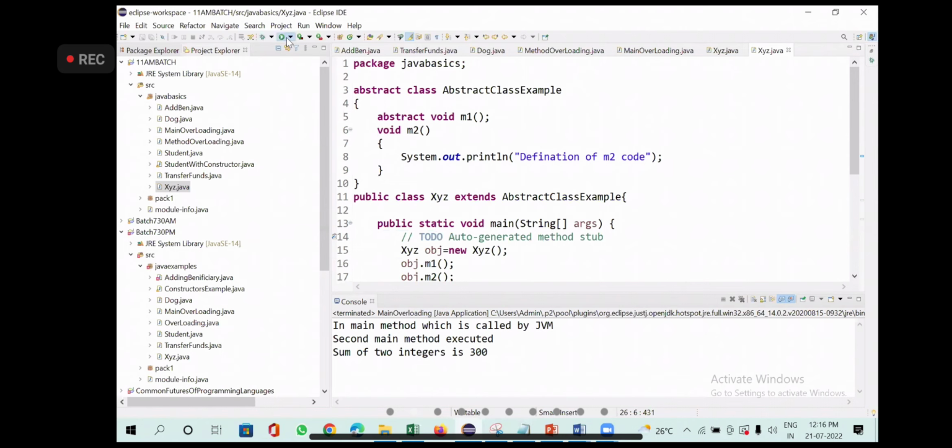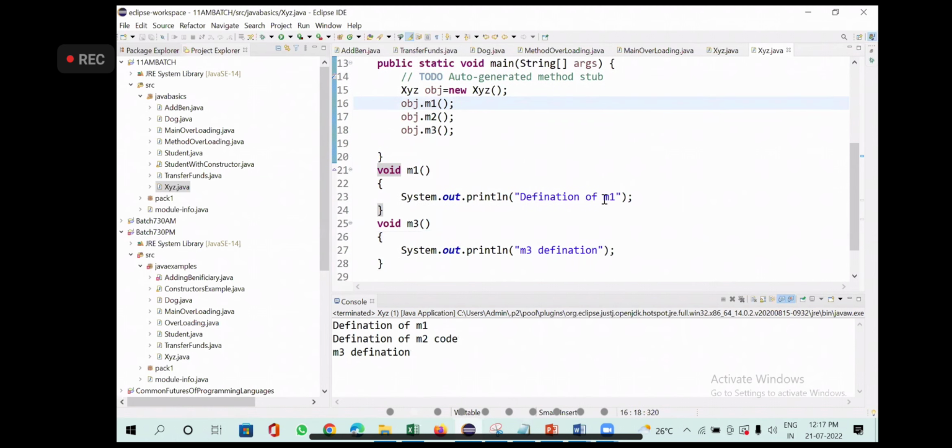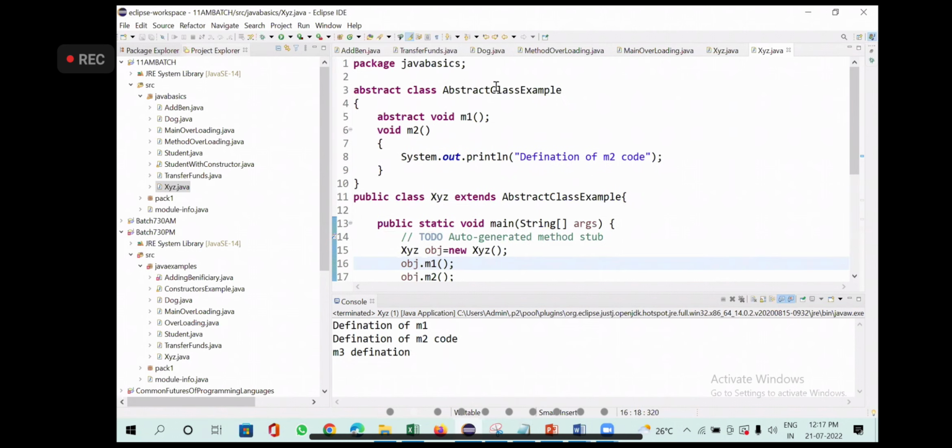Now try to run this code. First, what are we calling? First, we are calling method 1. Method 1 is an abstract method that is coming from the superclass. So we are extending, so we are providing the definition, right? Then we are calling method 2. Method 2 is also coming from the abstract class. Method 2 is not an abstract method, it is a normal method. An abstract class can contain abstract methods as well as non-abstract methods. Method 1 is abstract, method 2 is a non-abstract method.